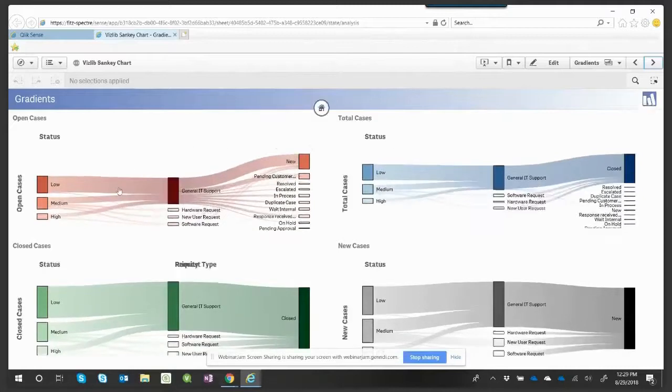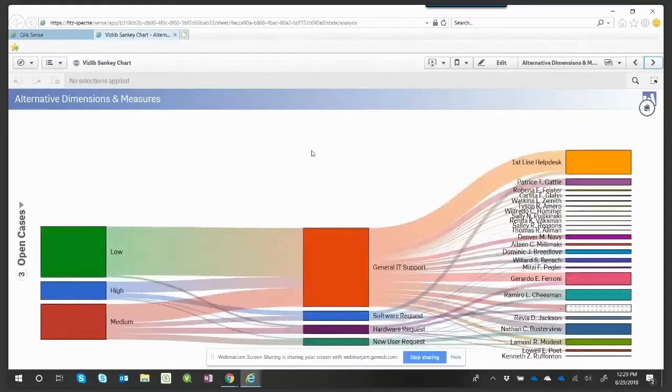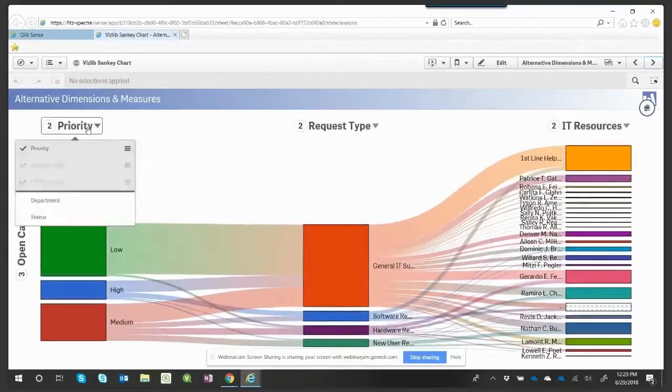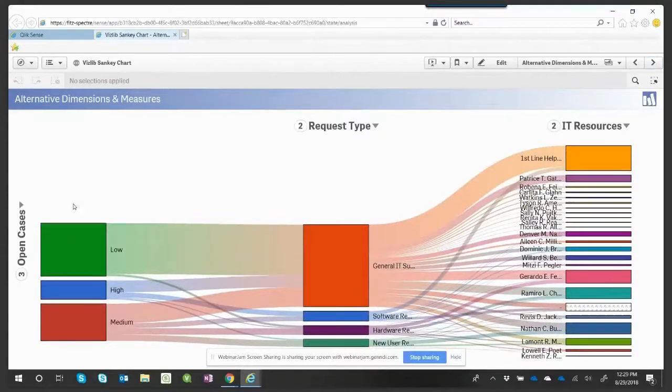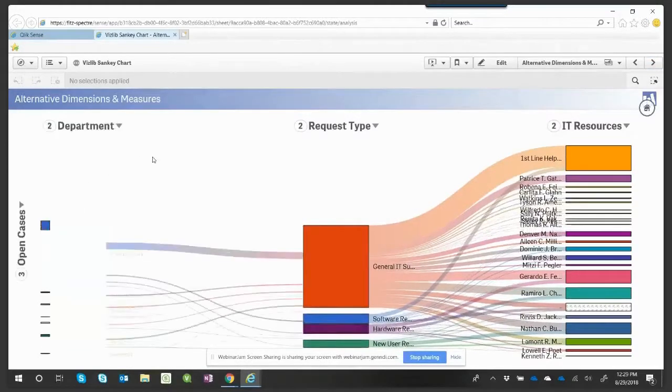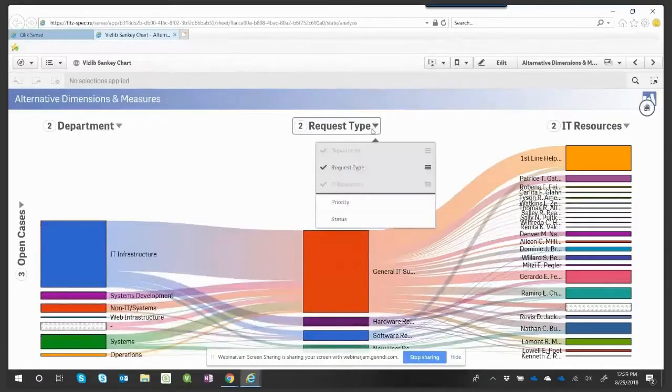So Sankey charts are great for showing flow through a bunch of different dimensions. So here you can see we've got some open cases, different priorities, who was the requester, what was the resolution. I can do things like alternate dimensions. So in some cases, I want to look at it by priority. Maybe I want to look at it by department instead. So now I've changed that department. So lots of flexibility for changing around the different perspectives that you're seeing in this Sankey chart.